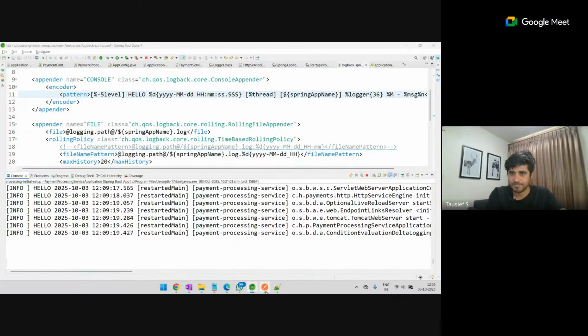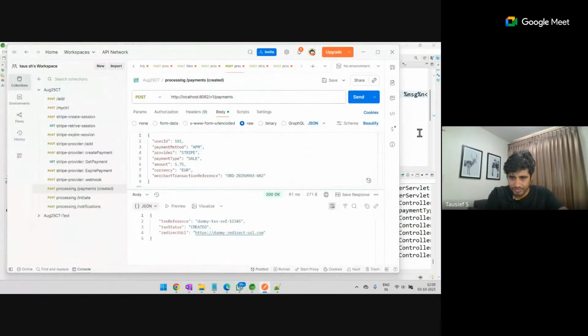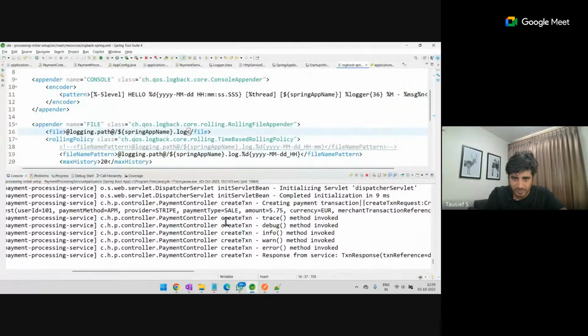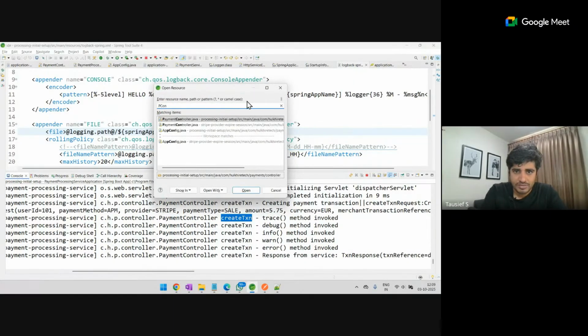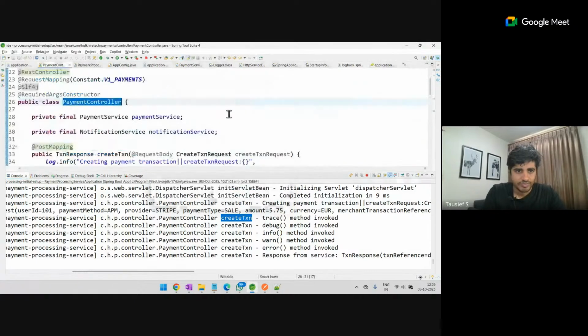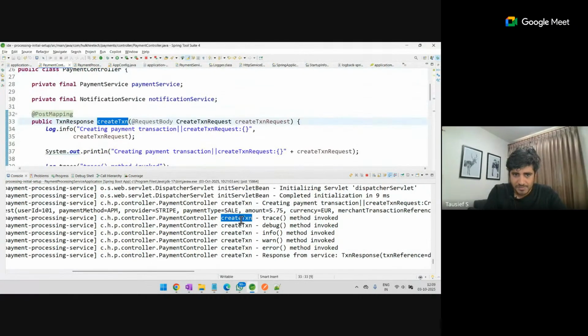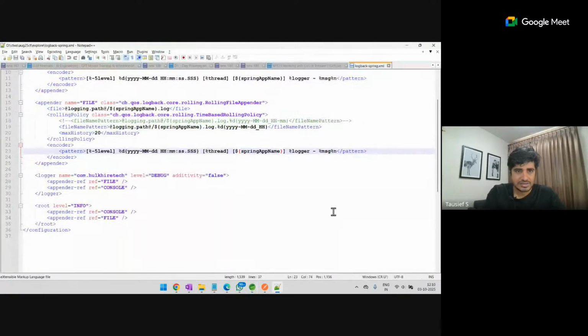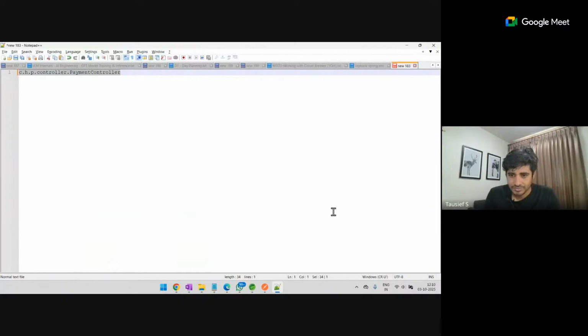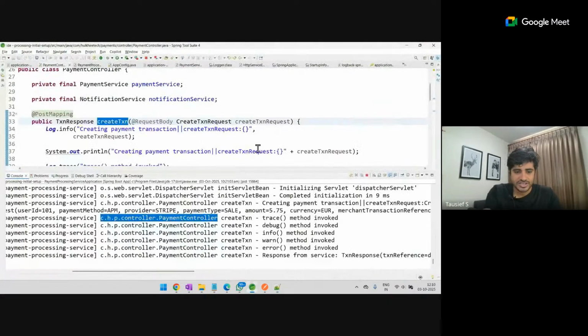If we do some testing, observe. This create transaction is a log method. Payment controller. Create transaction is the log method. Okay, observe here. How many characters are these? Roughly around 34. 34 length. Okay, that is what this configuration does.